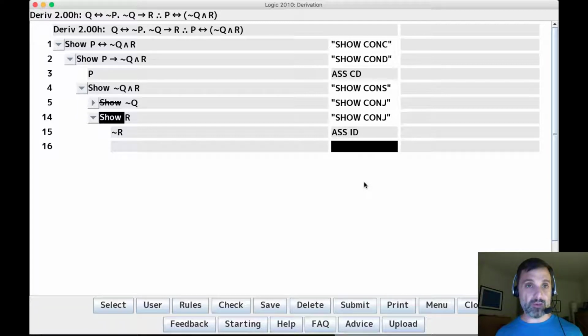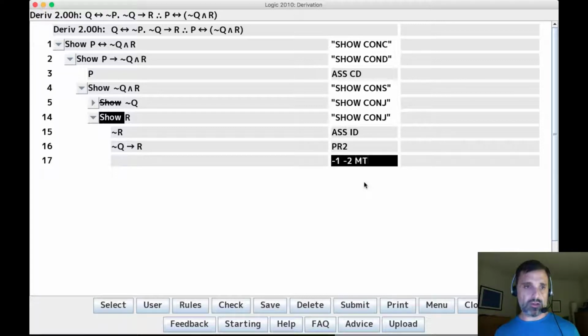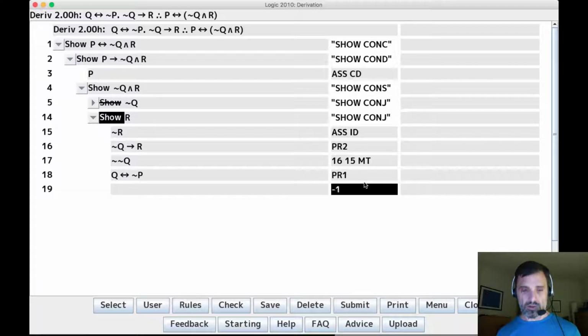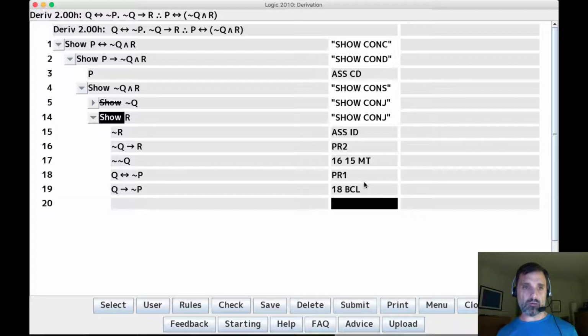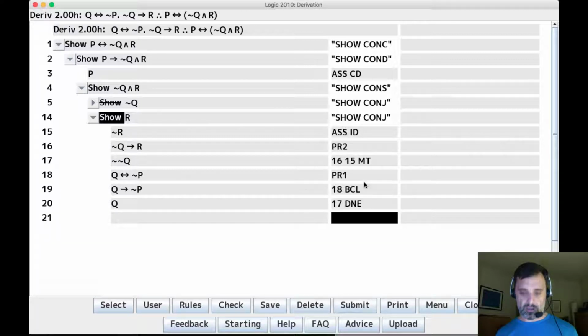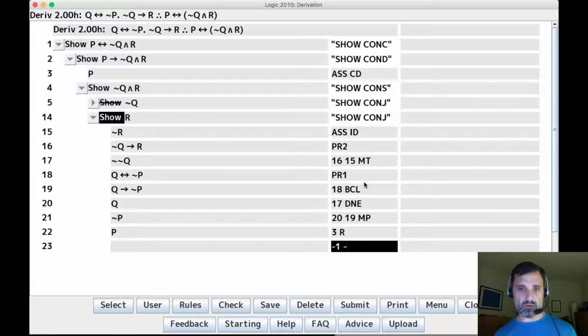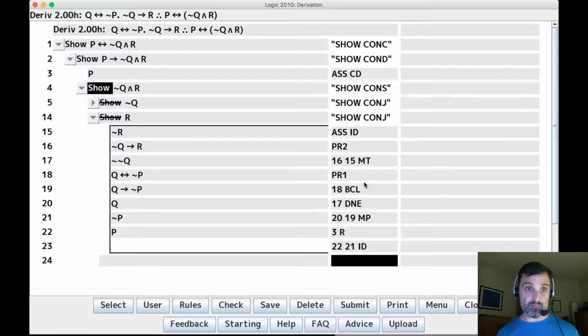So now we'll assume not R. Much better. So we bring down premise 2, and we see we can do modus ponens with not R and if not R, then Q. That gives us not Q. Now if we look at premise 1, we can see that we want the left to right biconditional, because if we remove the double negations from line 17, we can do modus ponens and get not P, and now we'll bring down R, and we have an indirect derivation.